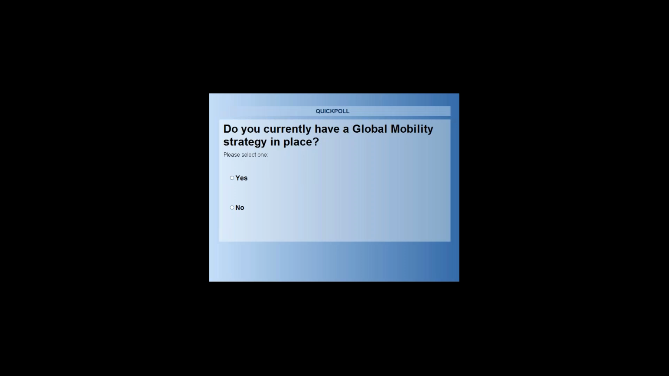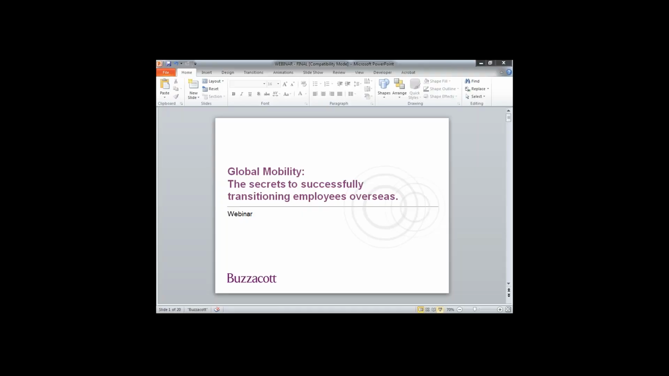Well, I think around about 25%. I would say from the clients I've worked with that probably about 30% are going to have a global mobility strategy in place. Let's see what it says. Well, none of our audience today have a global mobility strategy in place. That's really interesting.